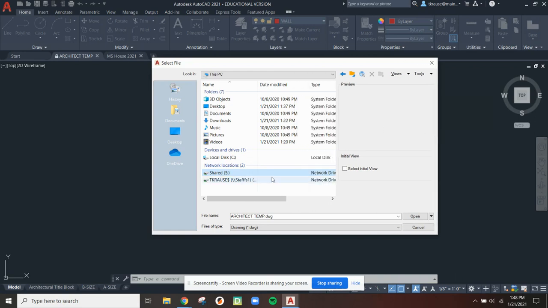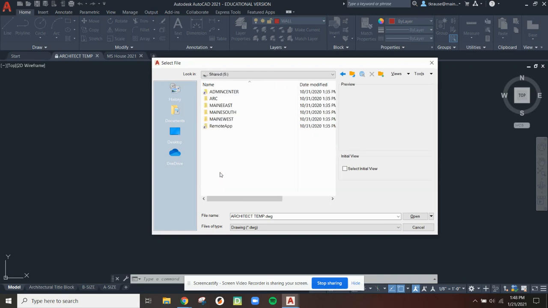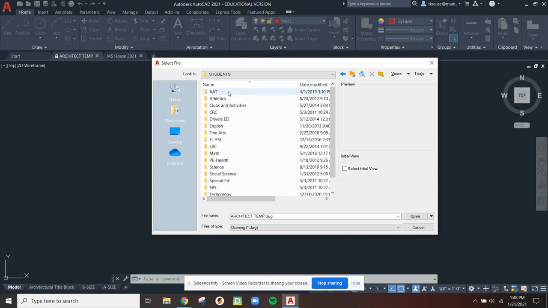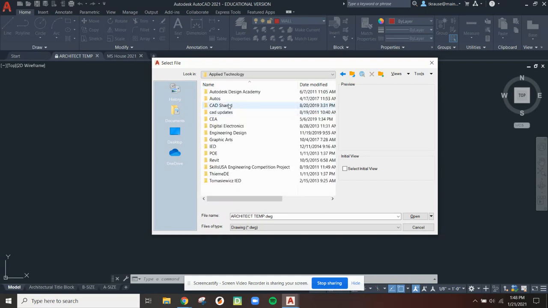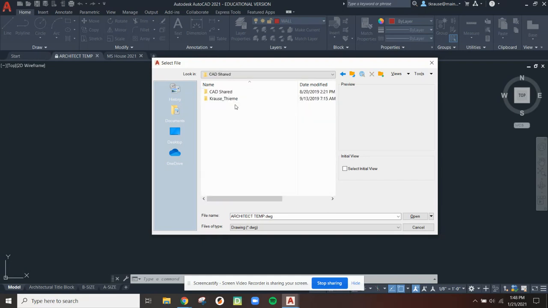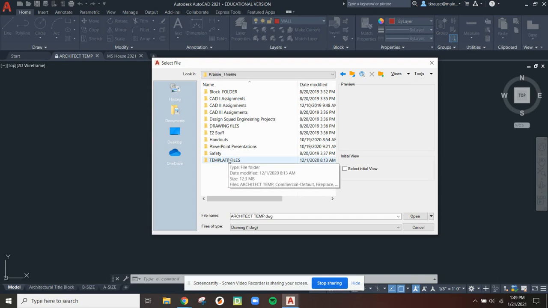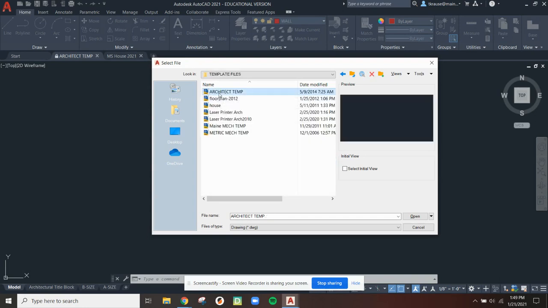Maybe I can make this a little bit larger. So our shared drive, we're going to go to Main South, Students, AAT, Applied Tech, CAD, Shared, the Kraus Theme folder, although that name may change, and template files. And in this template file, you want to open up the architectural template file.